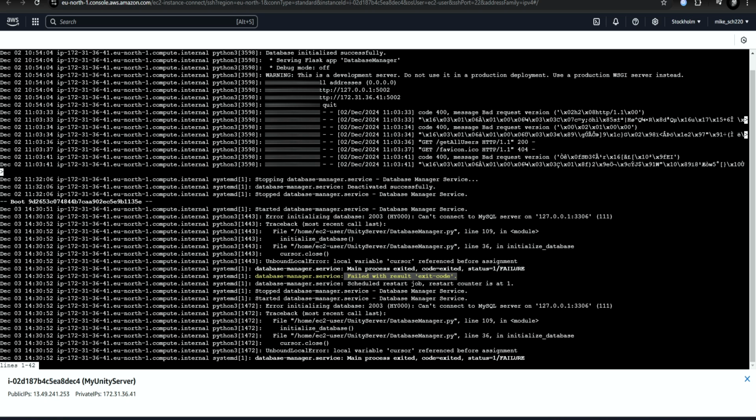But we can get more information, and it tells us that we cannot connect to the MySQL server. Now, this is weird, right? Because we know that our MySQL server should be running. And it makes sense because at some point inside this script, we try to initialize the database. And for this, we try to access the MySQL server, and it simply crashes, right? So this is the reason the service is not running.